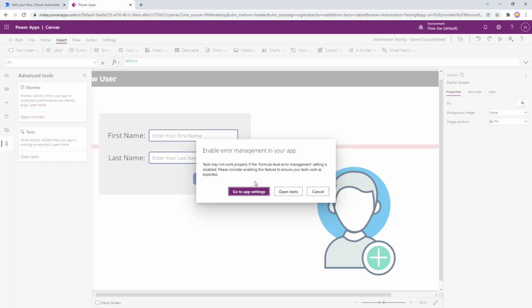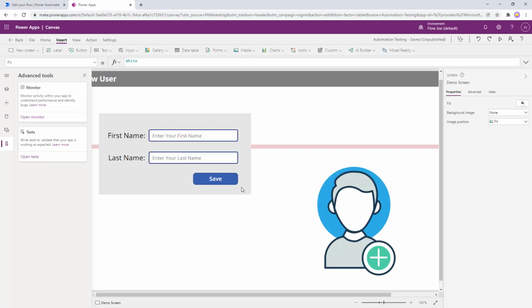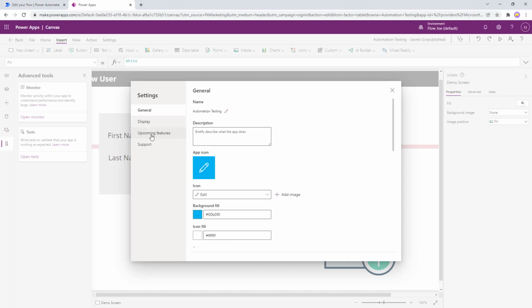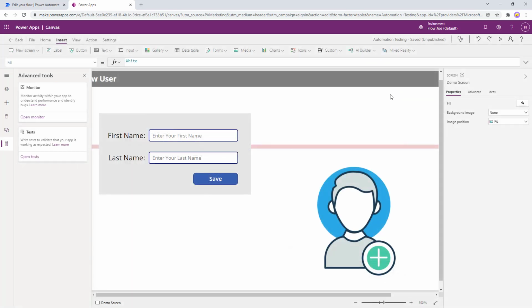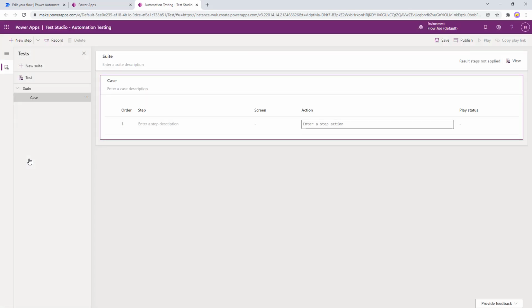So to be able to do this, if you click on go to app settings, then go on to upcoming features, click experimental, and then just select on for the formula level error management section. If you close that and then press open tests, this will then open our test studio and we can begin creating our tests.